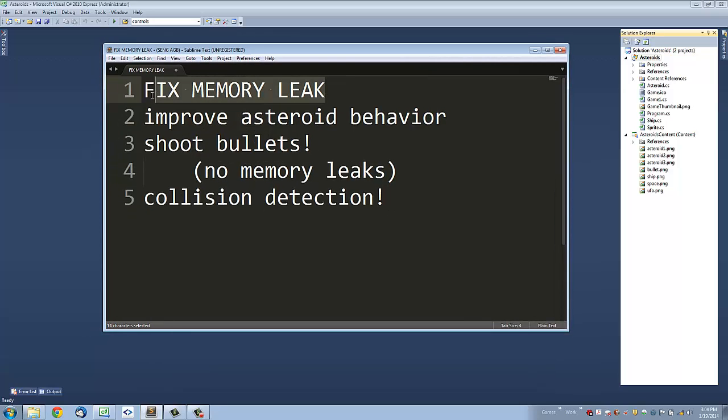First of all, I have to fix a memory leak that exists in our program, that's very important. Then I want to improve the asteroid behavior. Then we want to be able to shoot bullets, making sure we don't have any memory leaks doing that. And then we want to implement collision detection. So let's start with fixing that memory leak.